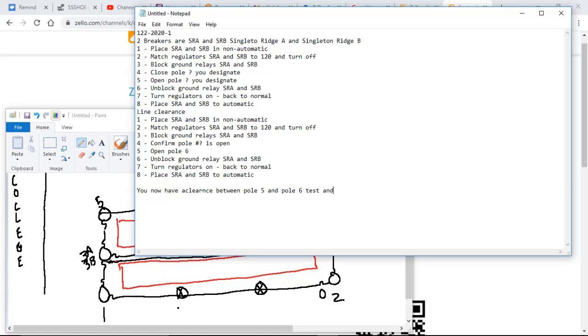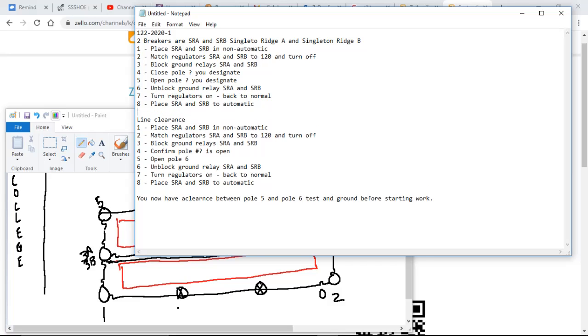Test and ground before starting work. Now, we're not going to do the testing and grounding. We're doing this all for it to be able to just know the switching components of it. But that's what you'll get as far as the instructions are concerned. What do you need to repeat back? I understand I have a clearance between pole 5 and pole 6. I need to test and ground before starting work. That it, and my dispatcher is going to apply. That's correct. You've now completed that switching order.